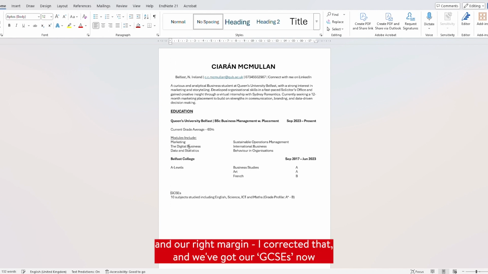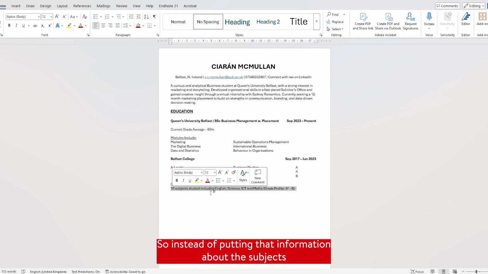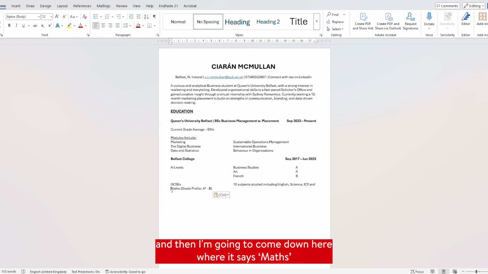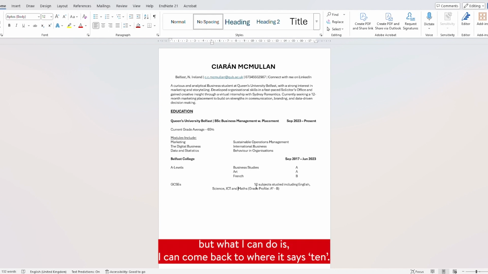Now, we had a little bit of an issue with our top margin, our left and our right margin. I've corrected that, and we've got our GCSEs now, and we can repeat a very similar setup here. So instead of putting that information about the subjects we studied underneath, I'll put it alongside. I'm going to come to here and I'm going to Control V. And then I'm going to come down here where it says Maths, and I'm going to use my tab key again. Now it will start to move things around, but what I can do is I can come back up to where it says 10.